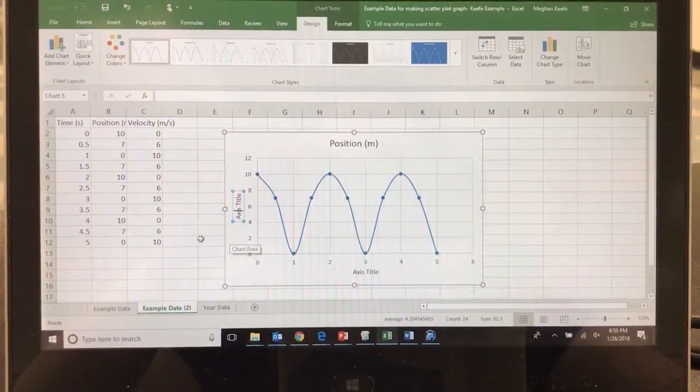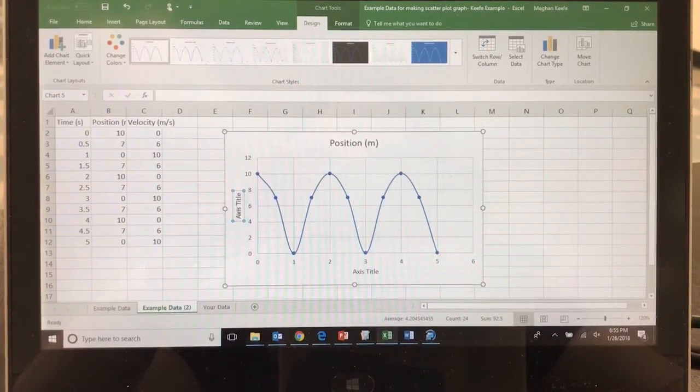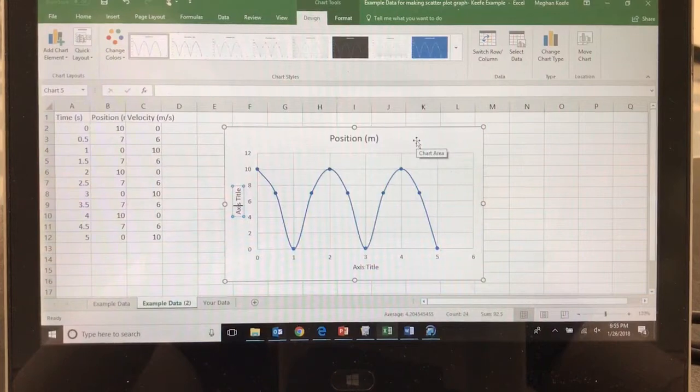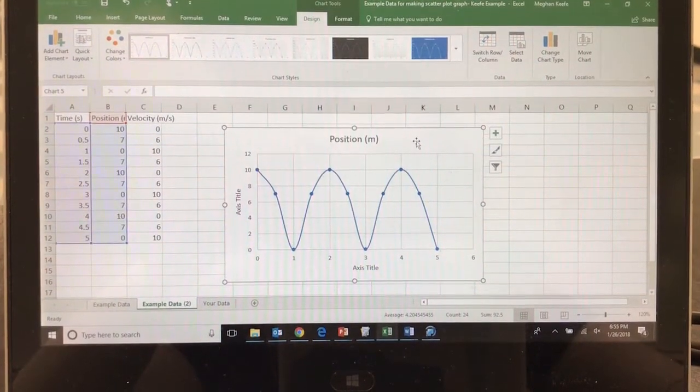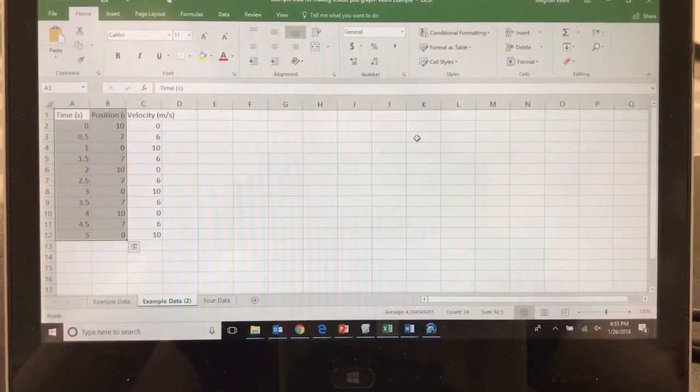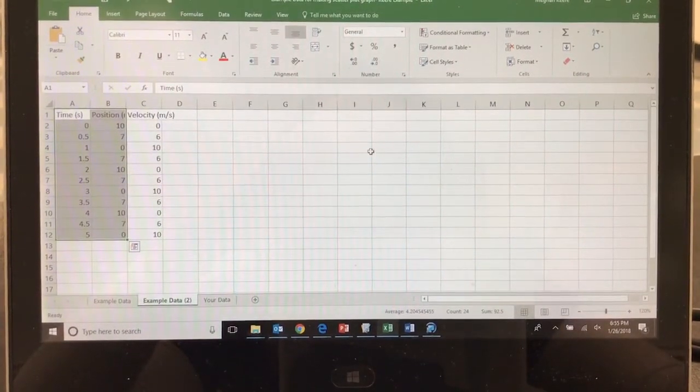So for this one, the Y would be position with units of meters. The X would be time with units of seconds. And I would name this Position versus Time Graph. If you screw up and select the wrong data, when the whole graph is highlighted, just hit the backspace key and it will go away. So that was position versus time.